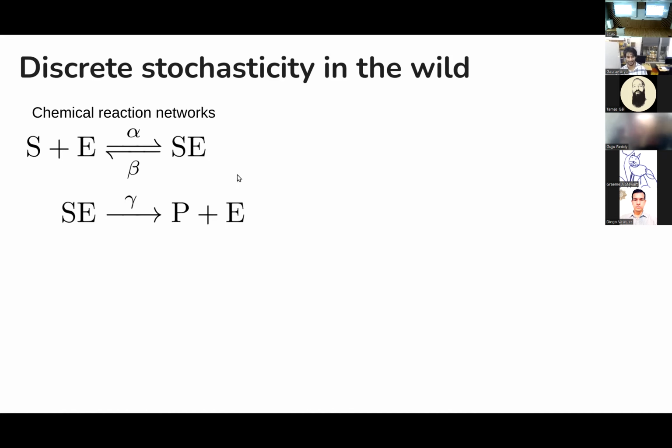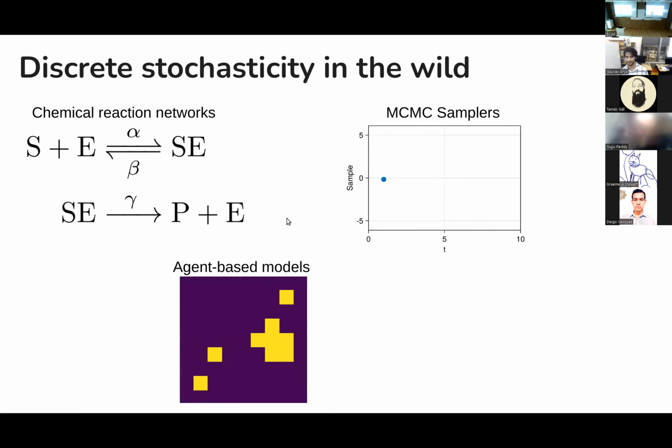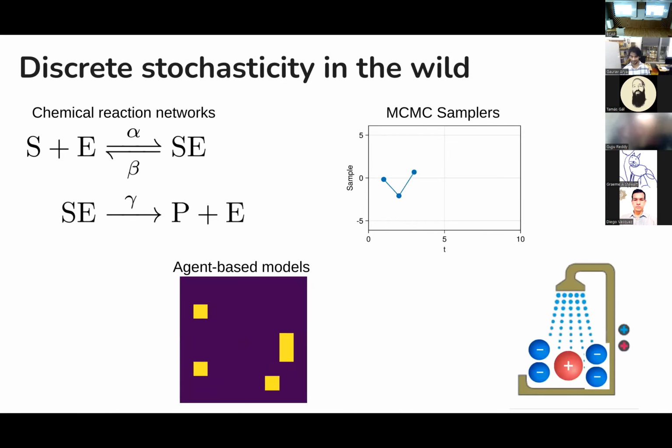It appears in discrete stochastic simulations of chemical reaction networks and agent-based models. We want to differentiate through an MCMC sampler, and it appears in high energy physics. So we have here a real picture of a particle shower, which also contains discrete randomness.